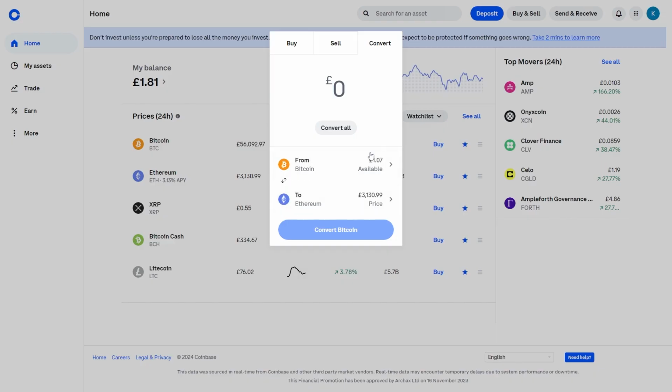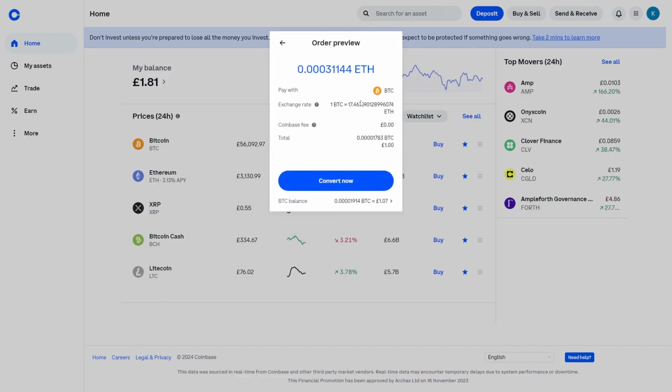So let's just say I wanted to sell my £1 worth of Bitcoin. I can do that and I can preview the conversion. And as you can see, I'll be swapping my Bitcoin and I'll be receiving Ethereum. So if I wanted to do that, I can click to convert now. And after you've done that, you will have successfully bought crypto on Coinbase.